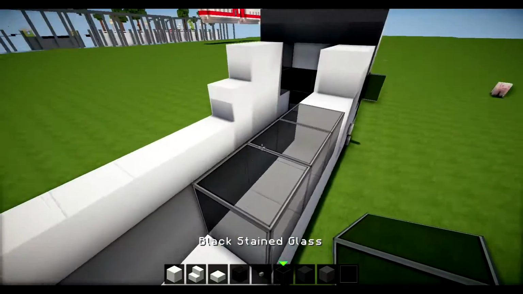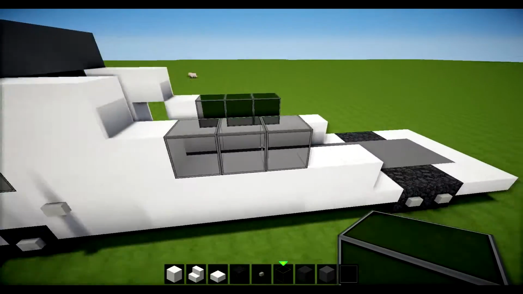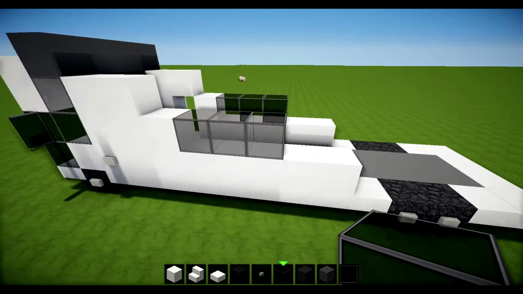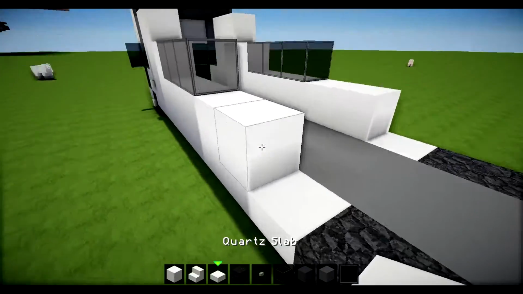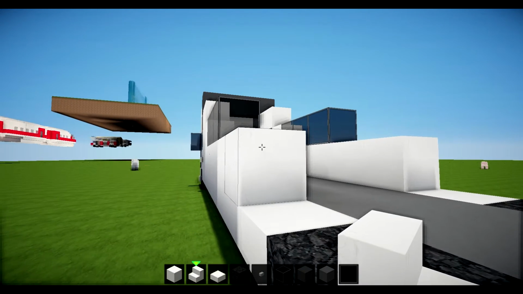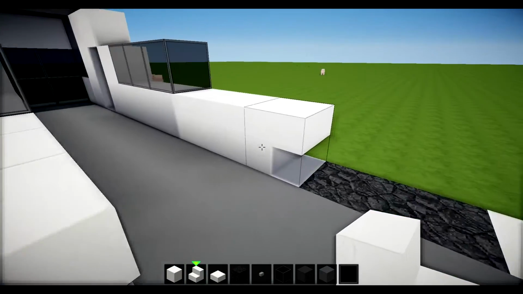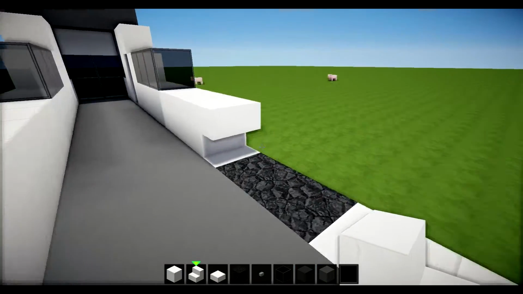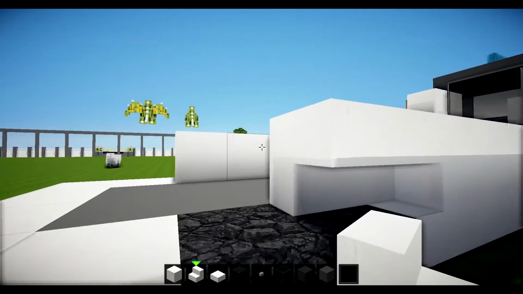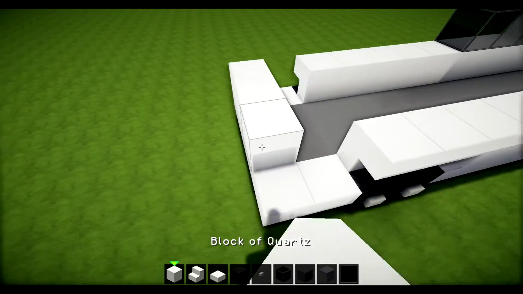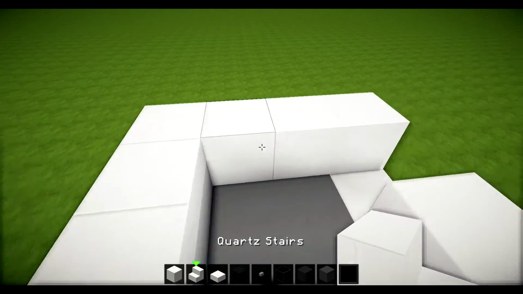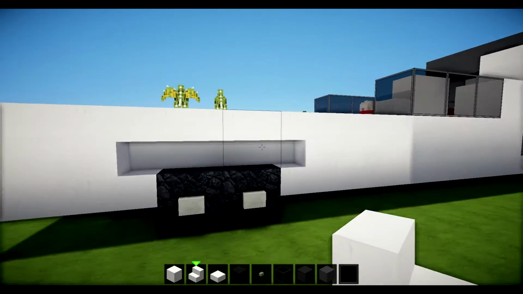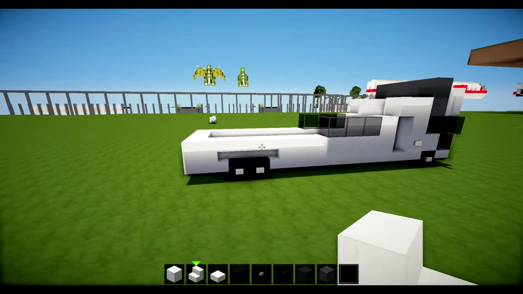And then 3 more black stained glass for a kind of large window there. And then what you're going to do, this part's a bit tricky, so stair, stair, stair, stair. These are all upside down, so we'll do the same on this side here. And it's actually easier if you put a row of quartz there. And then put the stairs like that. So you have this kind of nice gap there between the wheels. And that looks really nice.